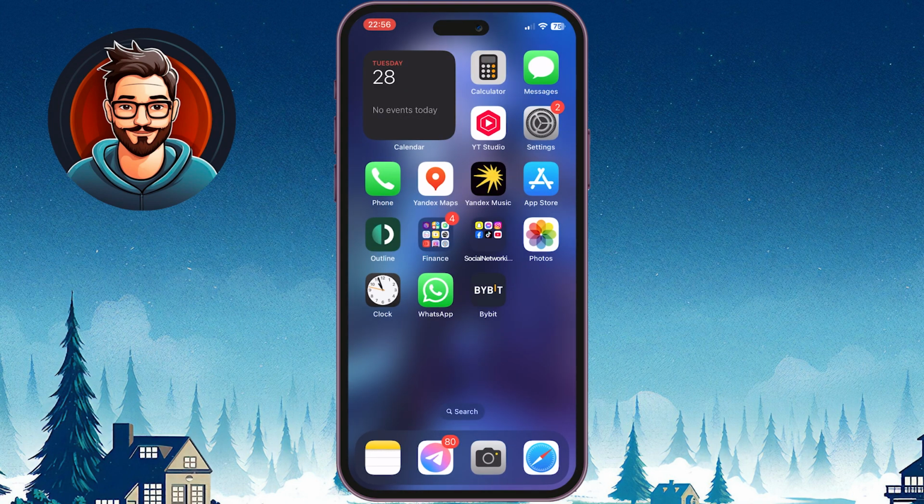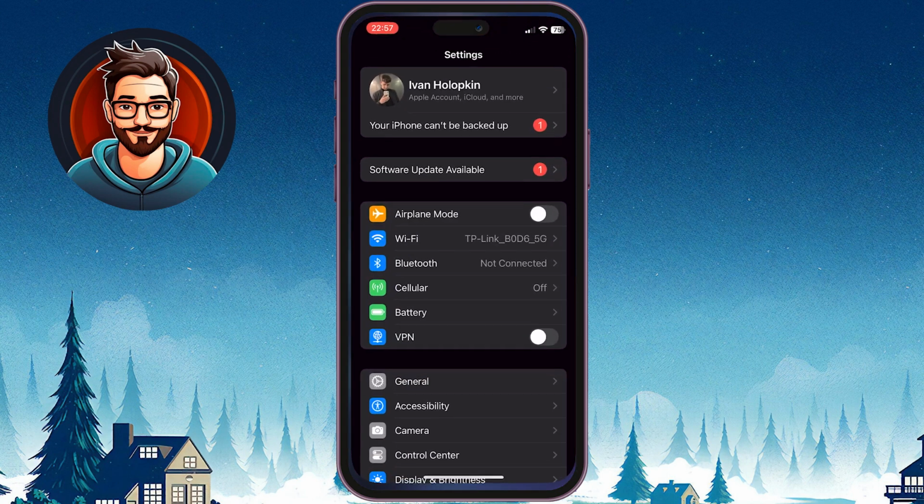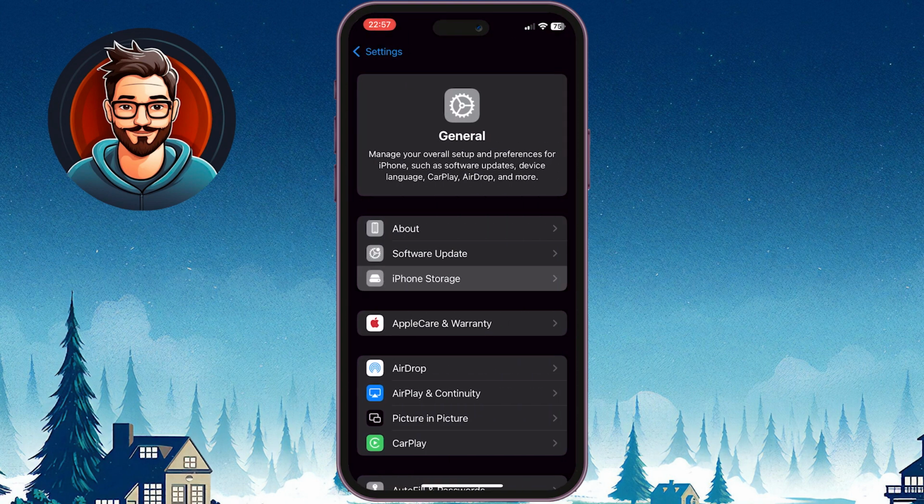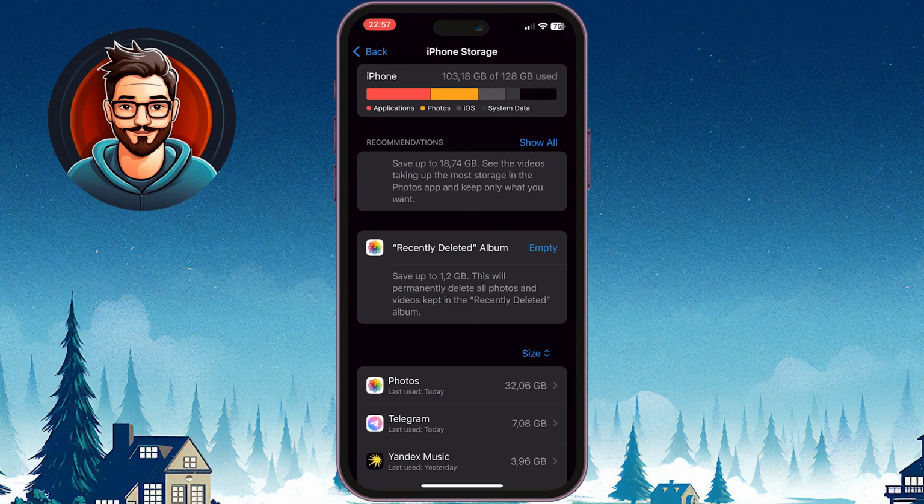Once you've completed all these steps, power off your iPhone and restart it. After rebooting, you should see a noticeable drop in system data usage. If your system data was as high as 15 or 16 GB, these steps should bring it down to under 10 GB.